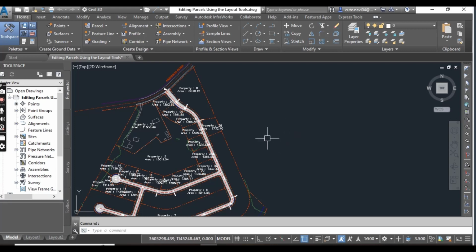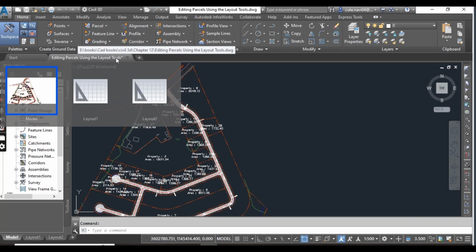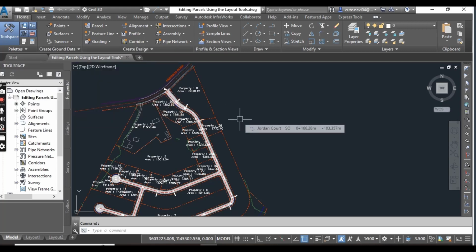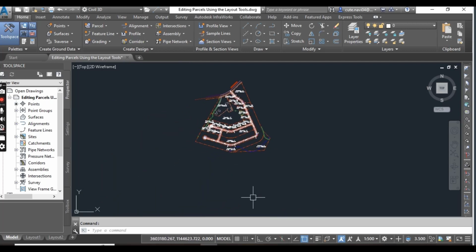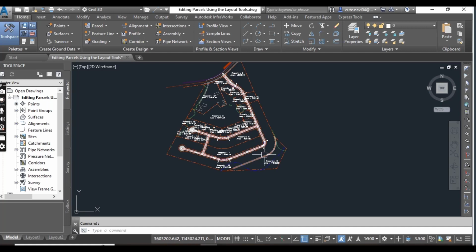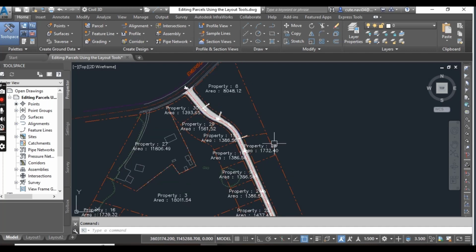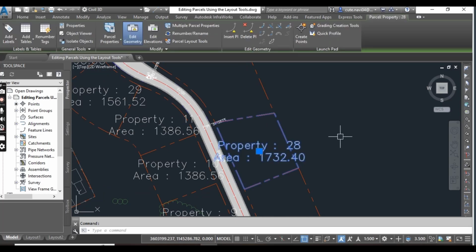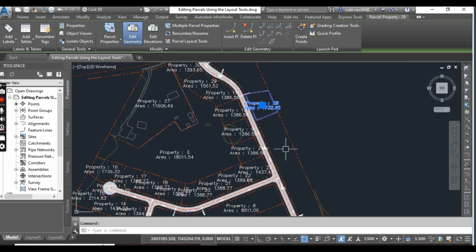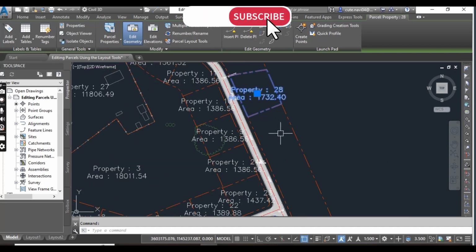First of all, open the drawing named editing parcel using the layout tools, which you can get from the description link. When you open it, you can see something like that, which we are working with real-time projects. Now just click on property 28. For example, we need to expand the area of property 28. So how can we do that?